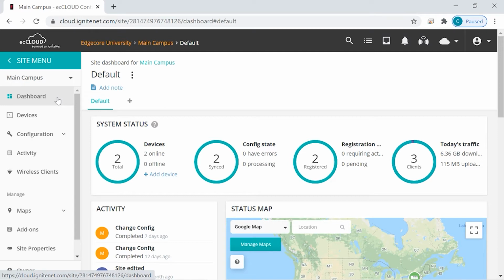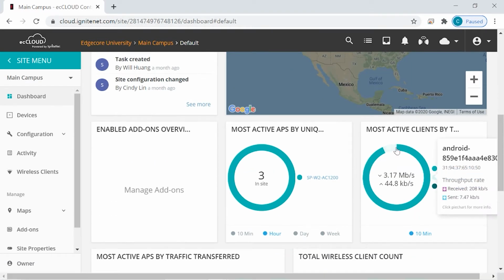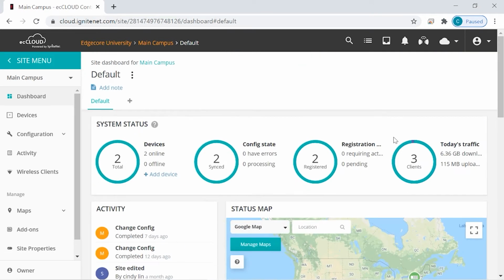So this also means that you will only see information about the devices that are registered under this site, but not under the entire cloud. The layout of the site dashboard is similar to that of the cloud dashboard, but there are some differences in terms of what is displayed. For example, in the system status box, you can find today's traffic. This allows you to see all the download and upload traffic in the past 24 hours for this site.